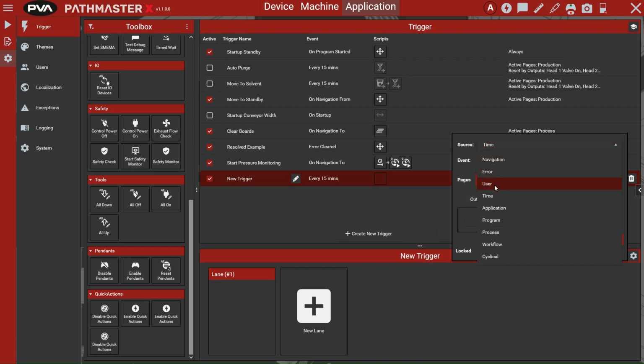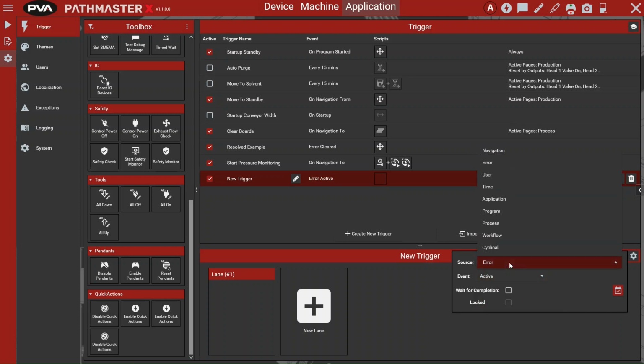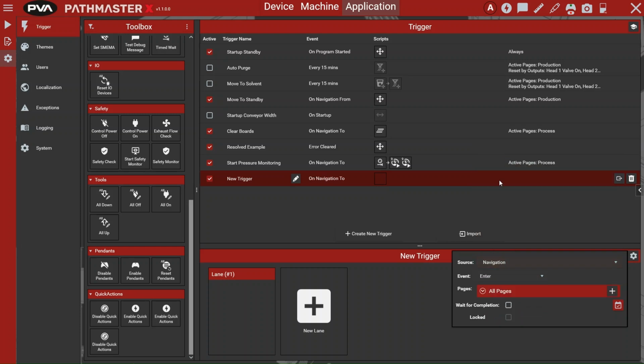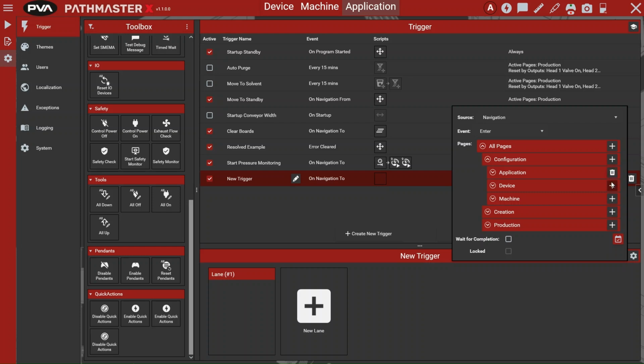The user event source will execute every time a user logs in. Error can be set up to execute a trigger when an error is active or cleared. The navigation source is for triggers that need to be executed every time the specified page is navigated to or away from. You can select multiple pages this trigger applies to.